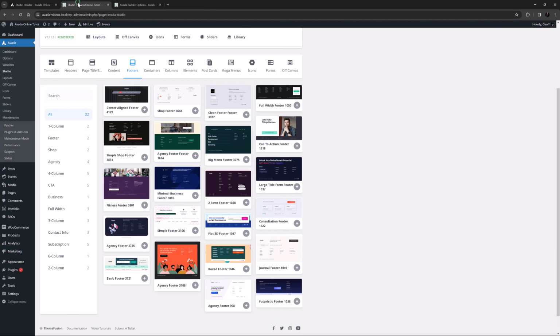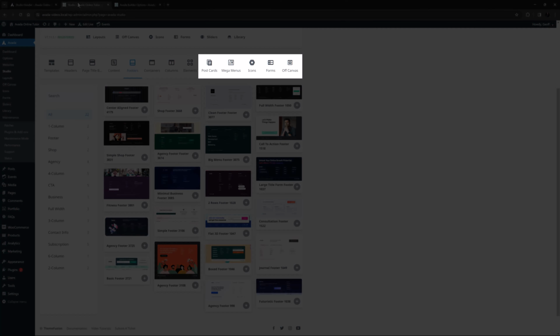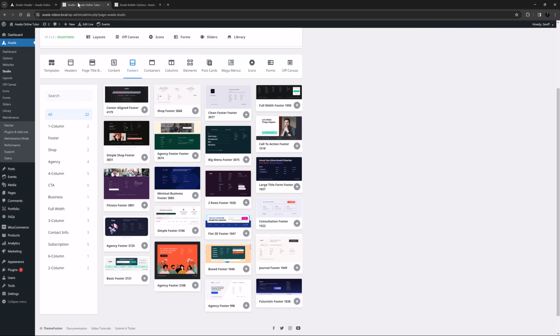Okay, let's now move to the last five types of Avada Studio content: postcards, icons, forms, off canvases, and mega menus. With icons, you need to save these directly from the Avada Studio page, as I did at the start of the video. But forms, postcards, off canvases, and mega menus, studio content can also be added through the Builder.